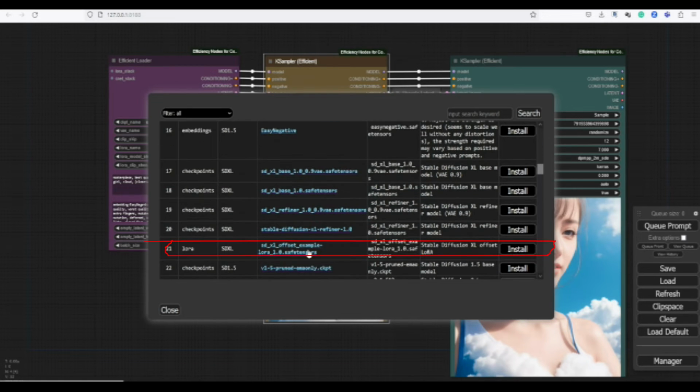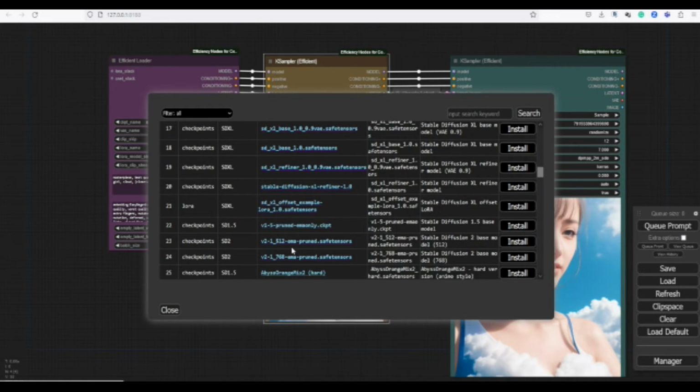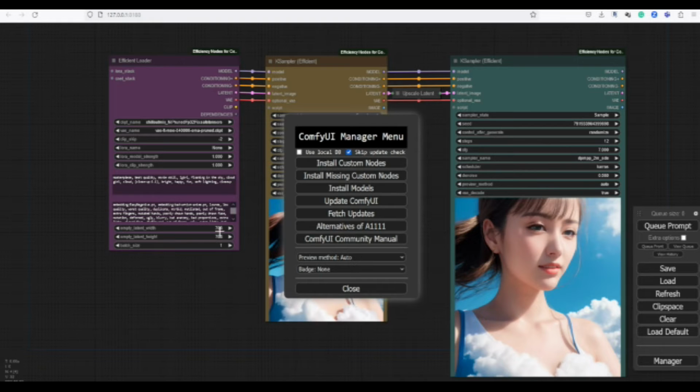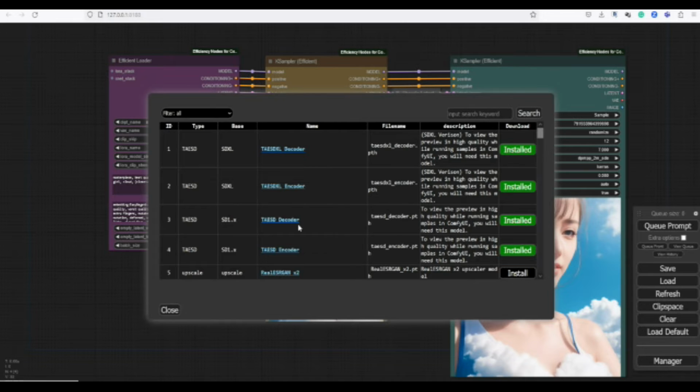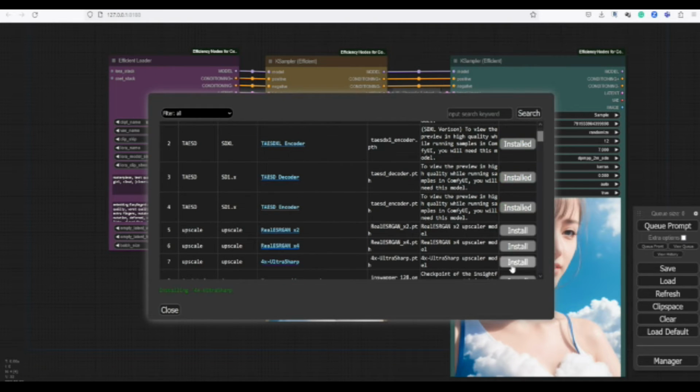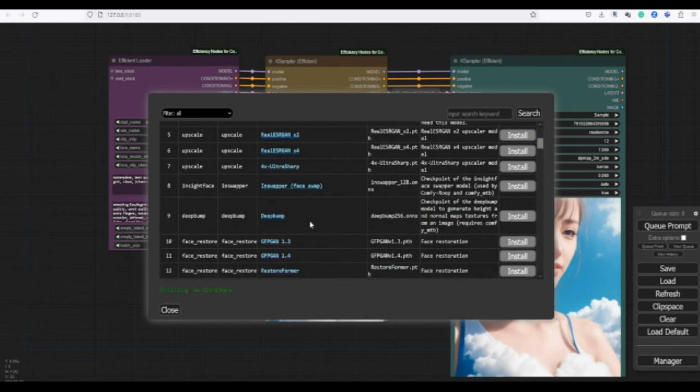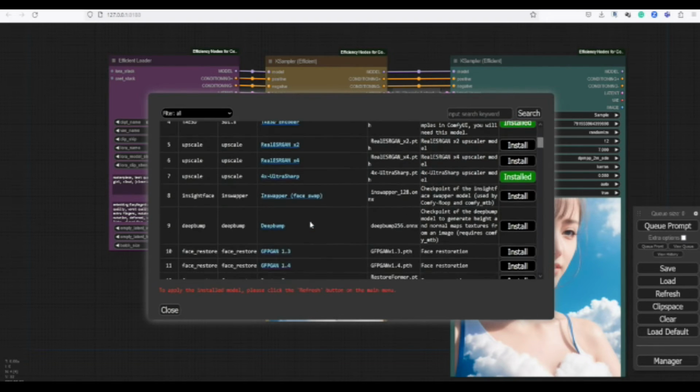Then the SDXL Offset LoRA and 512 EMA Prune Safe Tensors. We will install the 512 EMA Prune Safe Tensors model since we're going to generate an image with a resolution of 512 by 512 pixels. For the model installation, there's no need to restart the UI. Just a simple refresh will do. We will install them one at a time since we can't install them simultaneously.